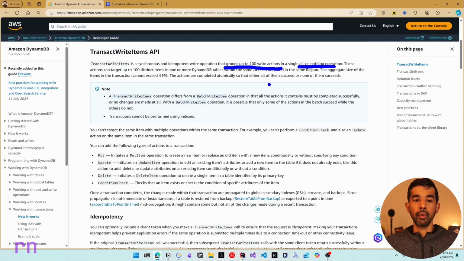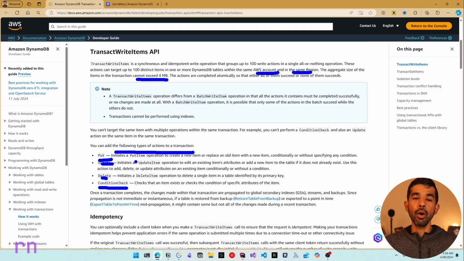The TransactWriteItems is a synchronous and idempotent write operation that groups up to 100 write actions in a single all or nothing operation. Now, these 100 should be distinct items and can target one or more DynamoDB tables within the same AWS account and in the same region. The aggregate size of the items should also not exceed 4 MB. The actions that you can do inside the transaction are put, update, delete, and also a condition check. We will see how to use some of these in a demo in our application.